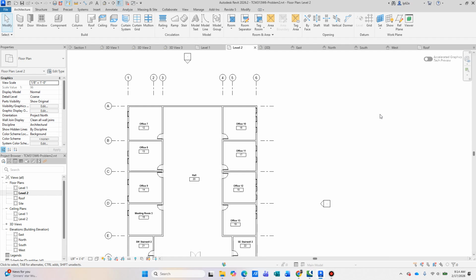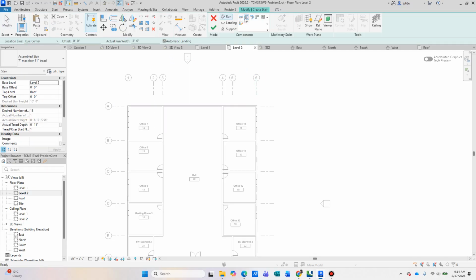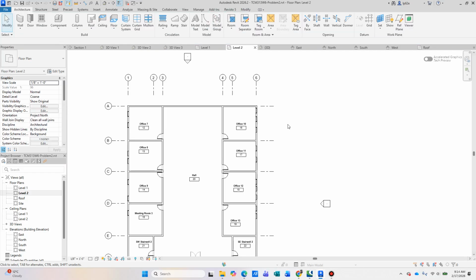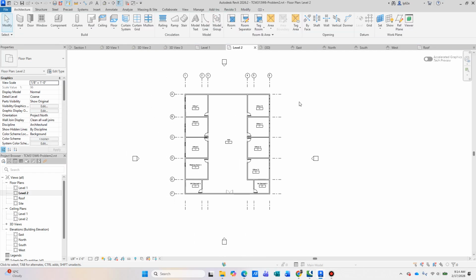So for the homework, it's a simpler building. It's residential, but instead of having a U stairs, you have to draw a spiral stairs. If we have time, we're going to take a look at that on Thursday.